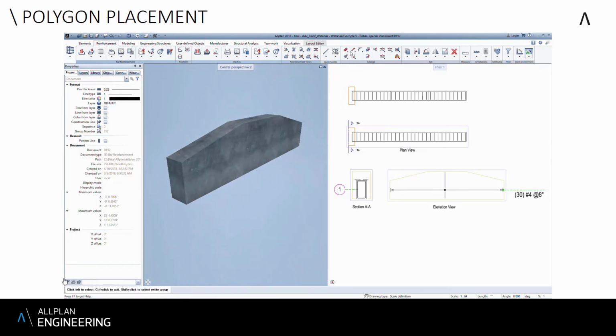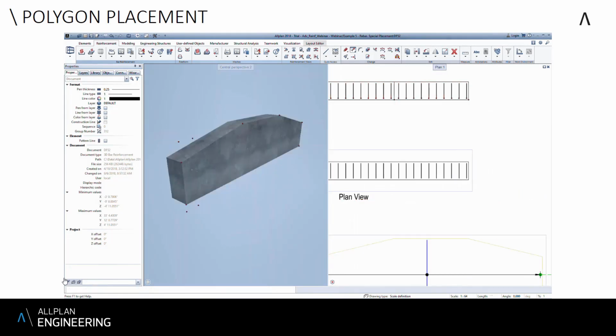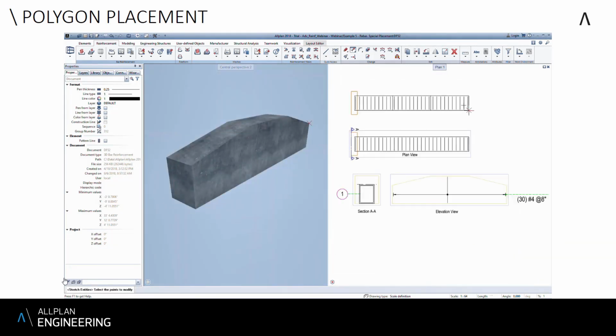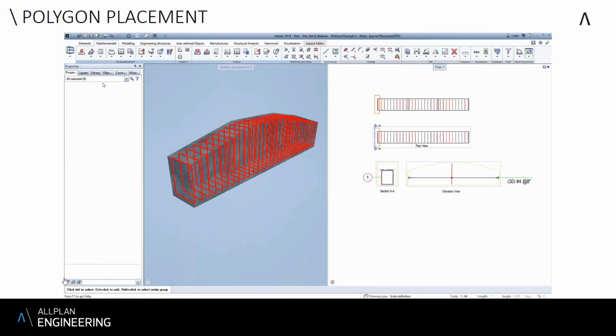Now we can make changes if needed. For example, we can stretch the shape and the reinforcing will move with it. We can also select different bar sizes and the diameters of the bars will update. And you can change the spacing in the properties window to update automatically in the drawing.